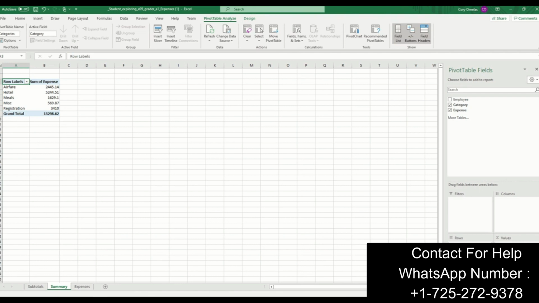It says modify the values field to determine the average expense by category. Change the custom name to average expense. So it looks like there's two parts to this. They want us to modify the values field to determine the average expense. So let's start with that.